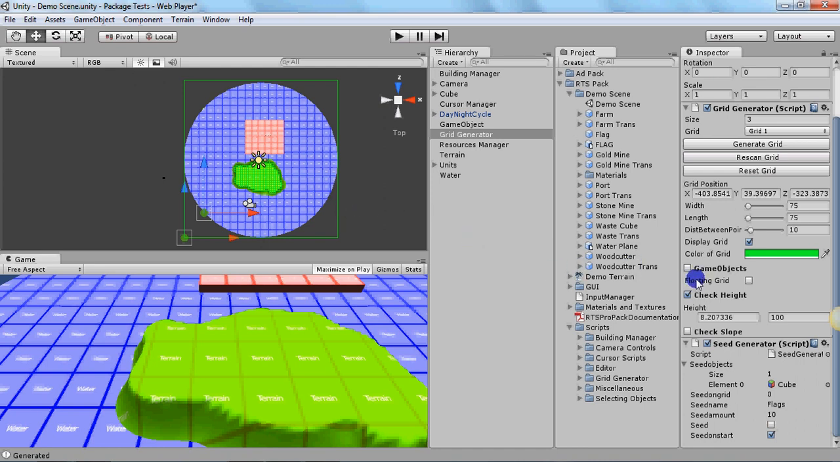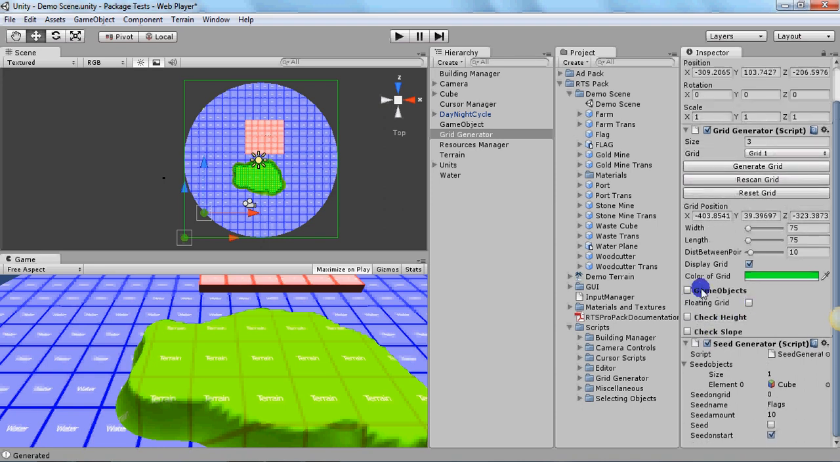The options, you can read through them on the documentation. I'm going to go through them quickly. You have what game objects you want it to apply to, if you want the grid to float, if you want to check for height, and if you want to check for the slope of the points. So next we're going to go on to the building manager.